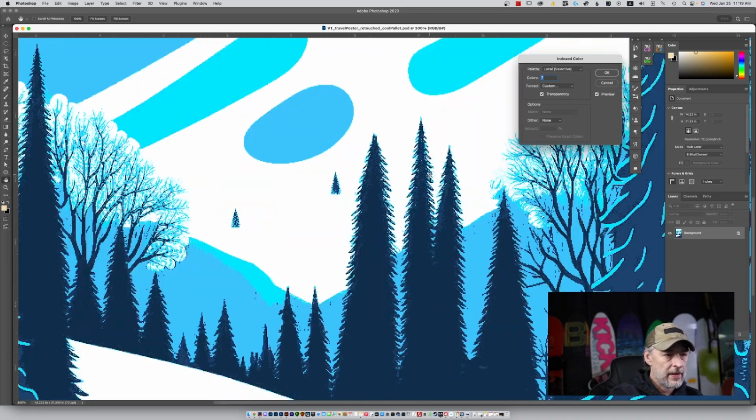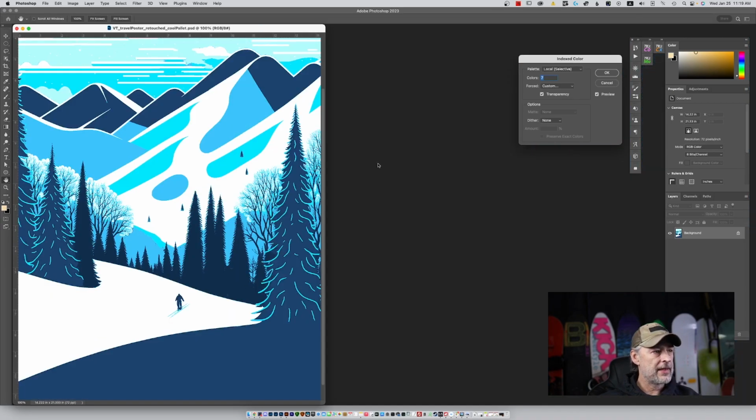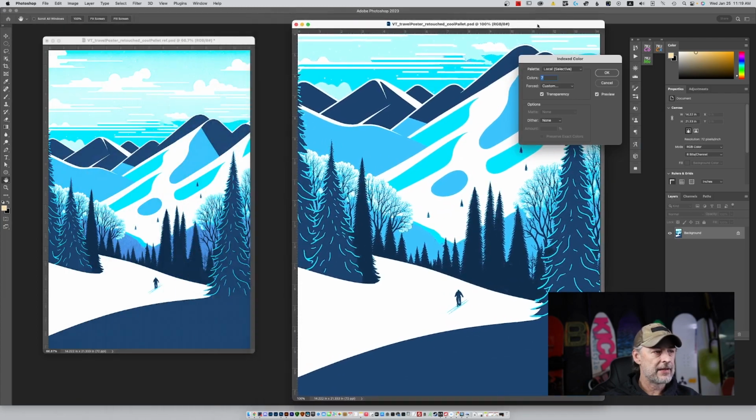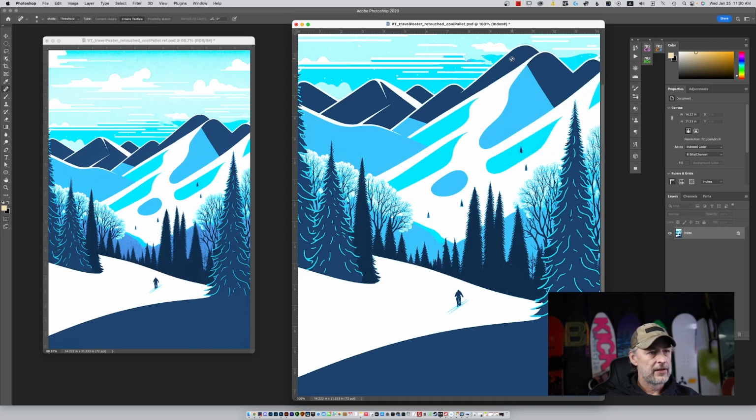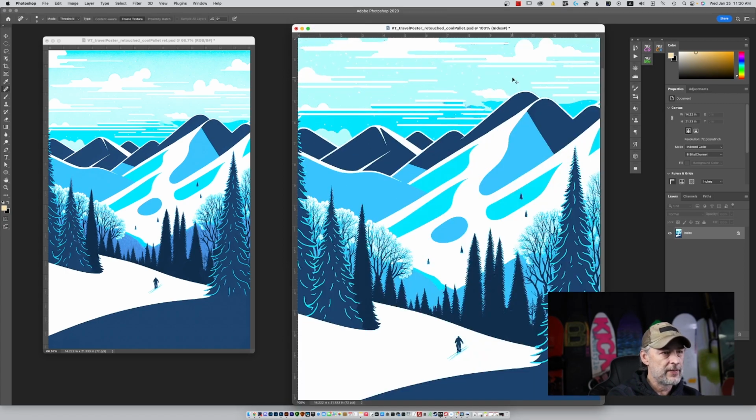Okay. I think that is where we're at. And okay, that looks like it's going to work. So I say okay, there's our index colors. We know how many colors are being used in the image.